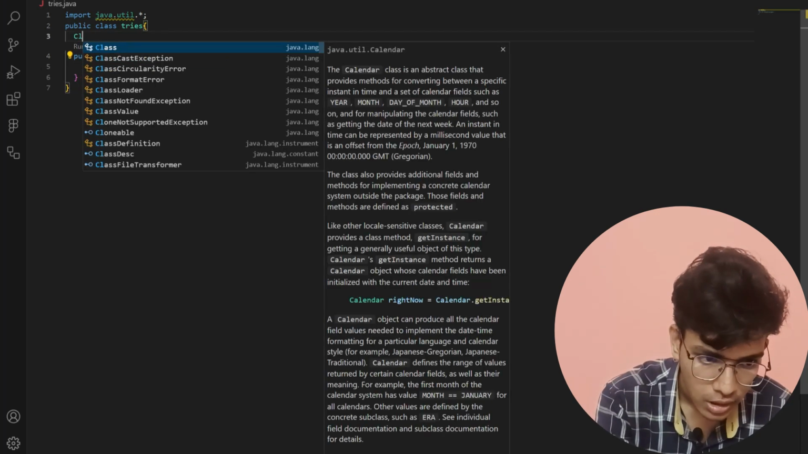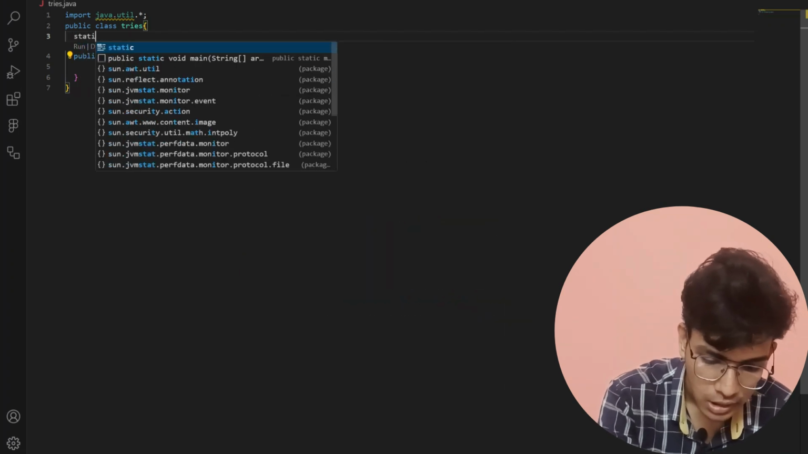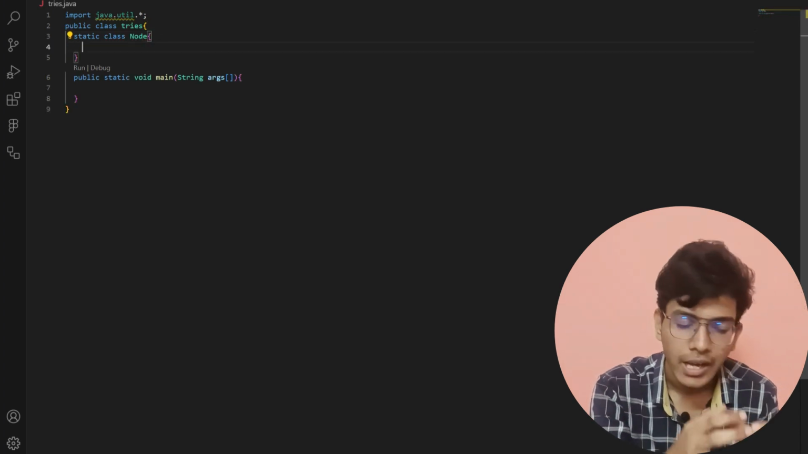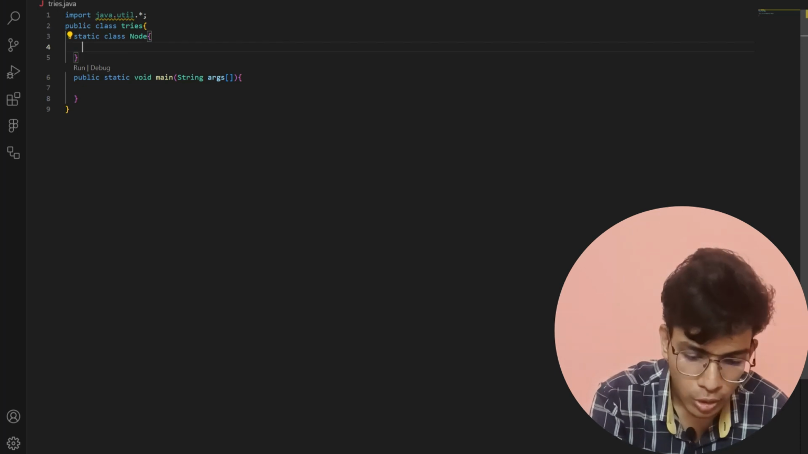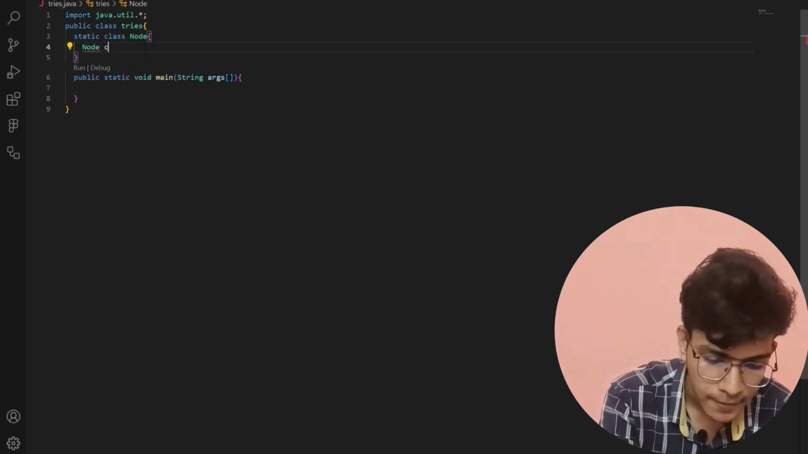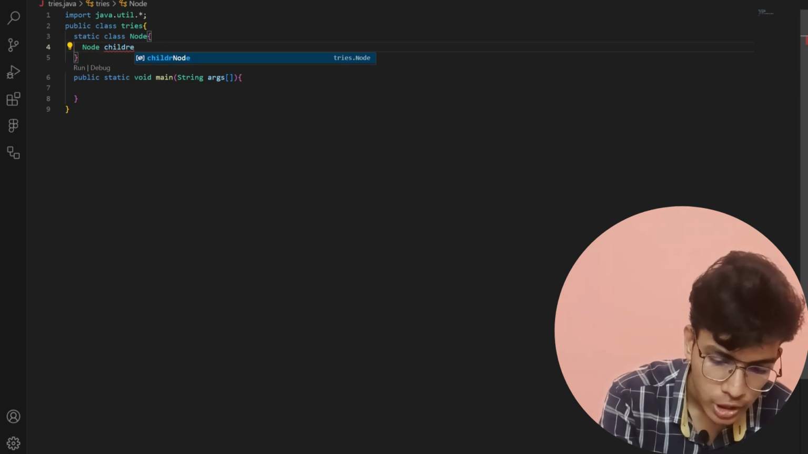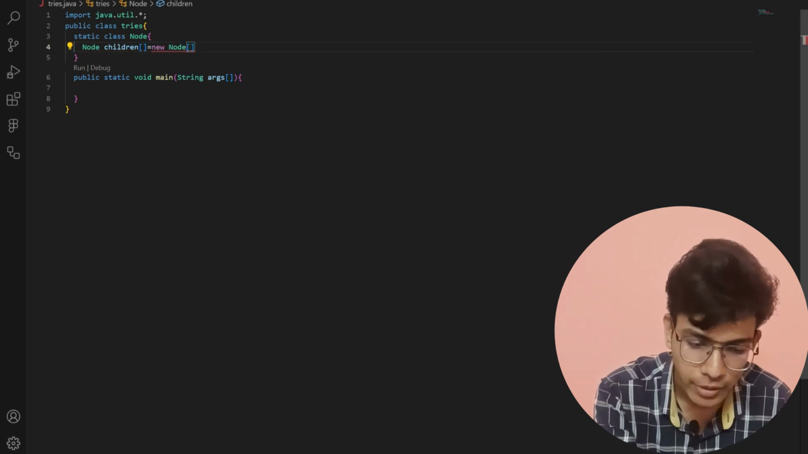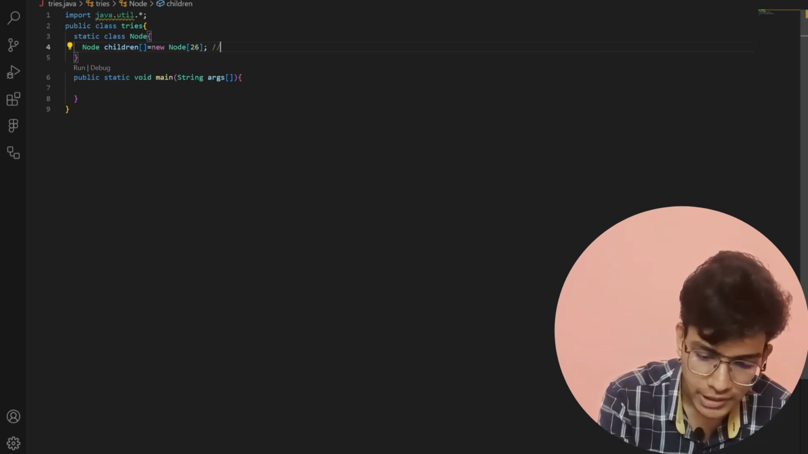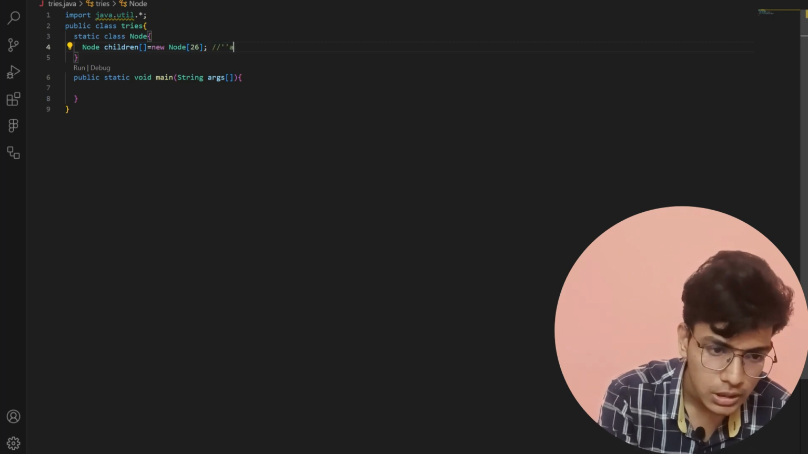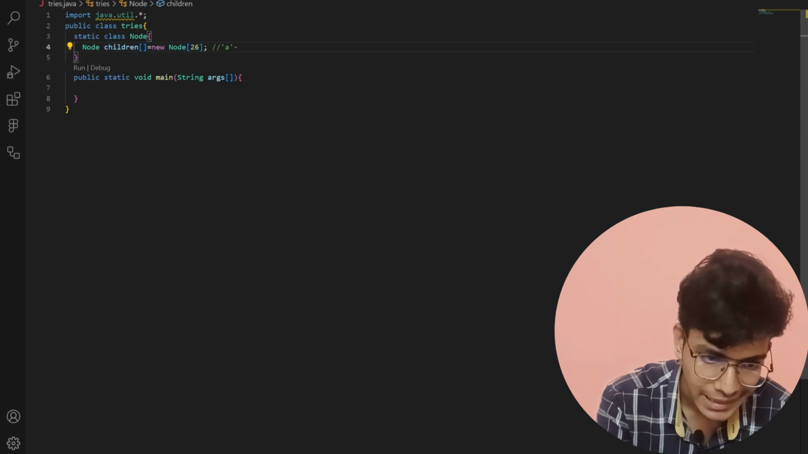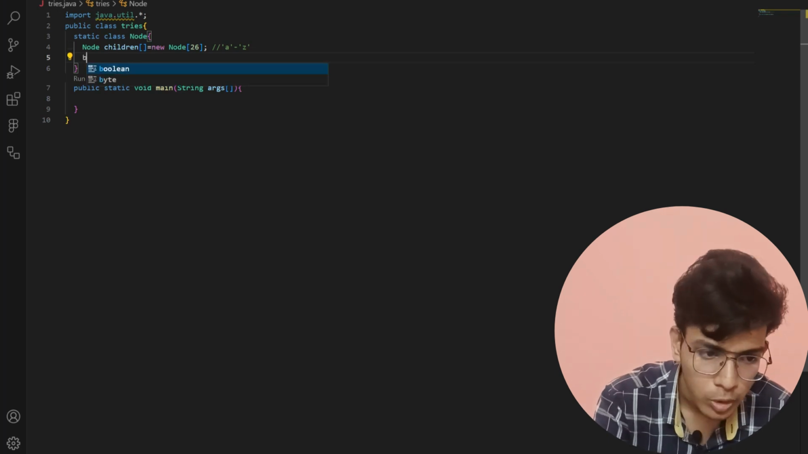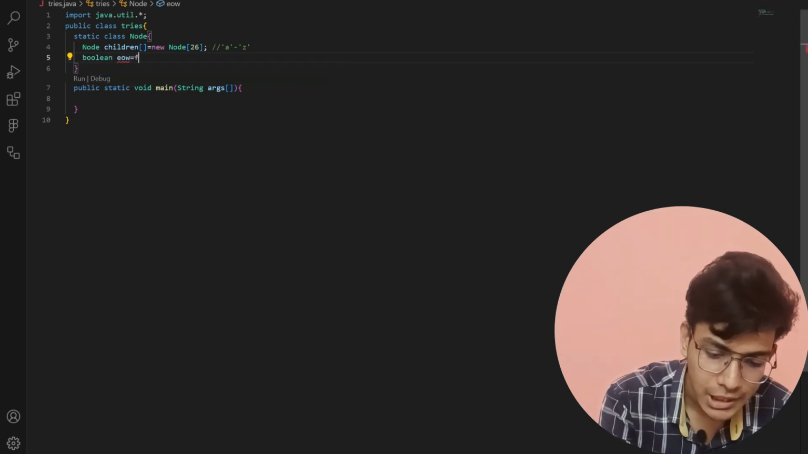So here let me give static class node, and in this, first of all, I will have a node array of size 26. So node, let me give here children. So I'm going to store the children values, right? So I will write children array is equal to new node of size 26, because I'm going to store from small a to small z. I'm going to store the characters like this. Okay, now after that, I will create a boolean variable, boolean end of word, and I'm going to initialize it with false.